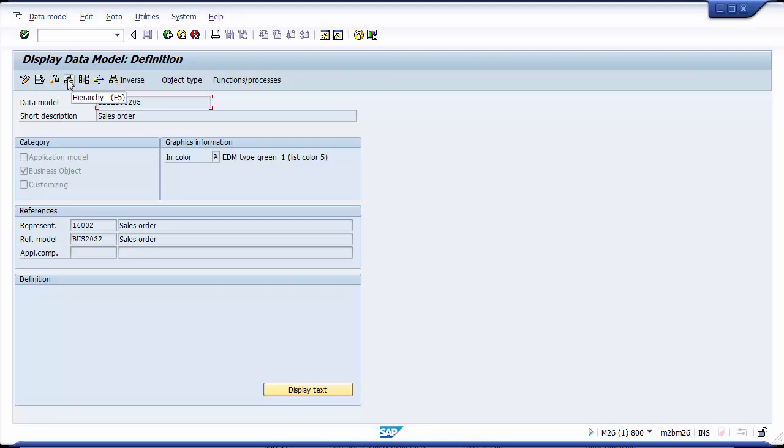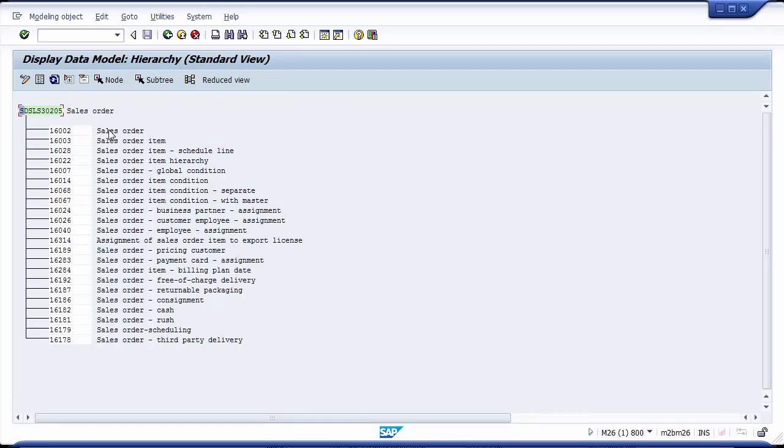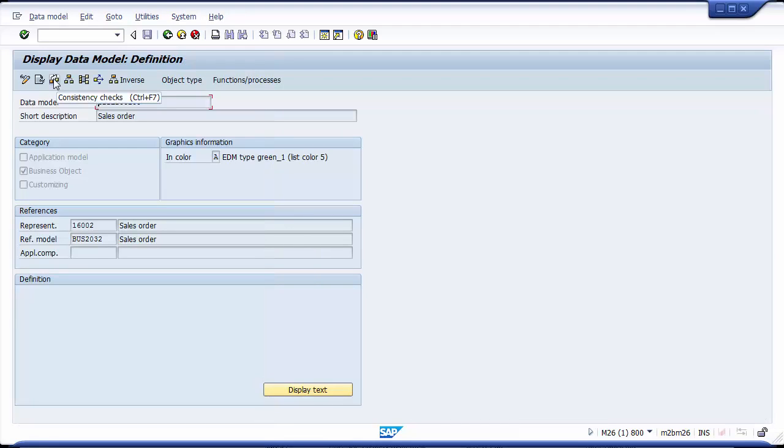Hierarchy is good. What this can show us is basically all the different attributes and pieces of the sales order, even things like our order header, our item, our schedule line. You can look at all these sub-objects, and each of these might have tables and even different types of orders: consignment orders, cash orders, rush orders. Then if I green arrow back here, consistency checks, and these first three buttons are really if you're changing a business object, if you have a custom object that you're working on.